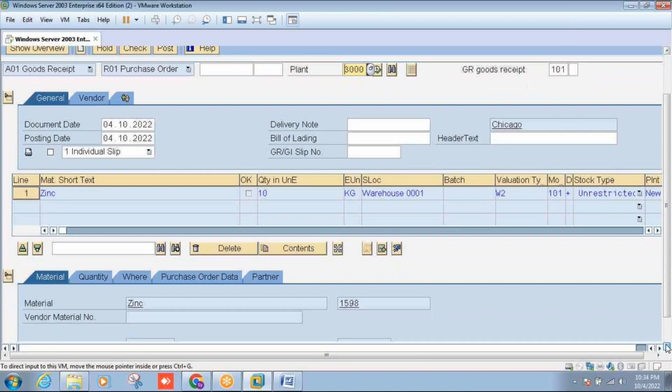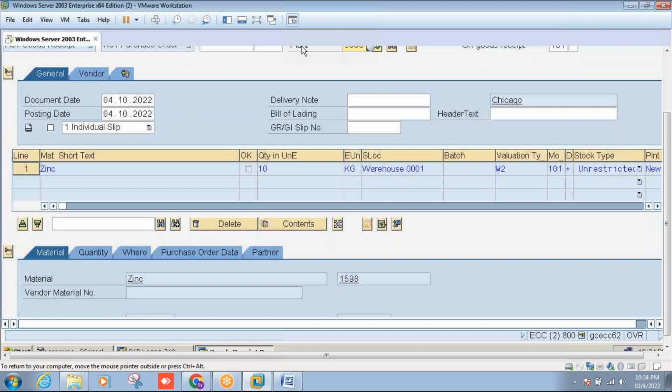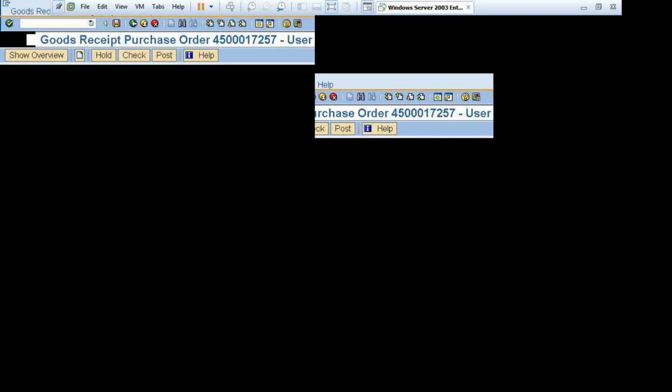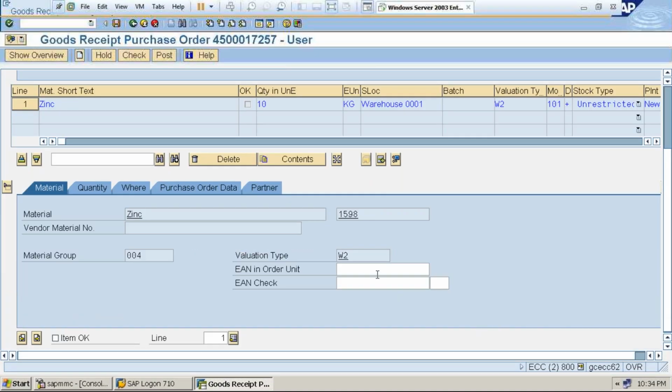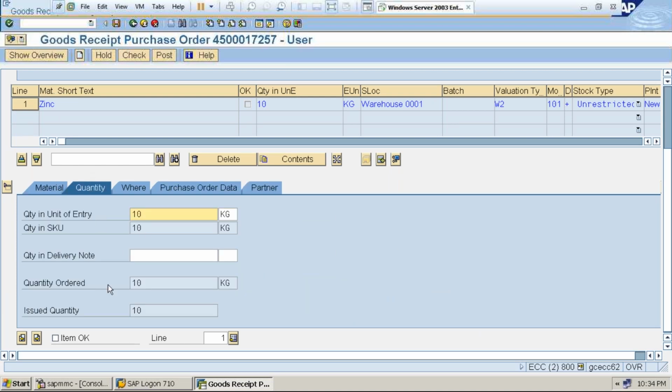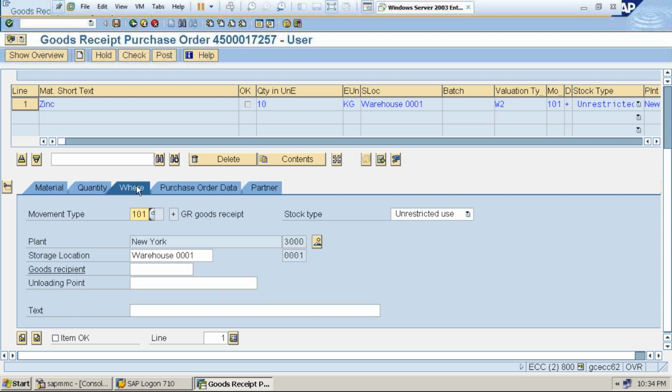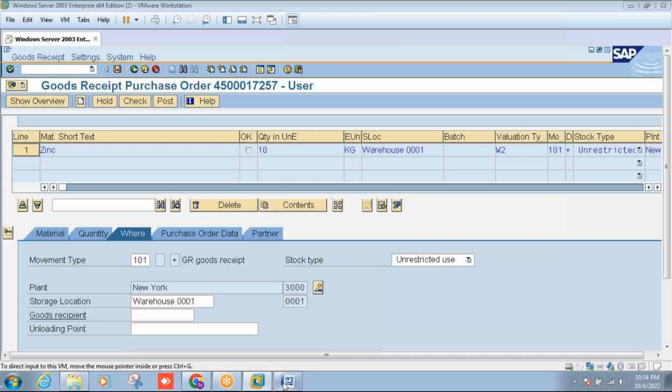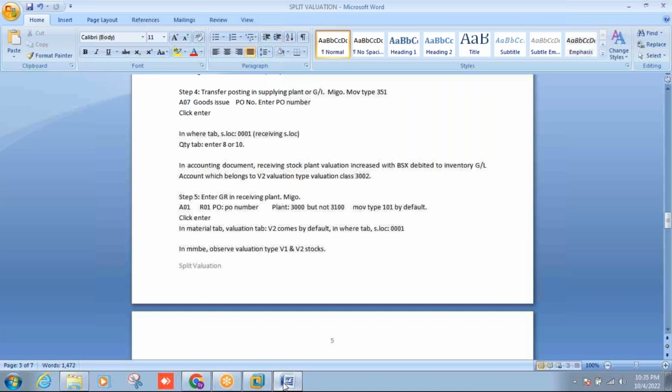So here it is, right? So already we can see this, expand. So W2 is there, okay? This is coming by default. In quantity also we got this 10. In warehouse also we can see this. This is the receiving part. And this movement type is 101. This is what the observation is. And we got a W2.